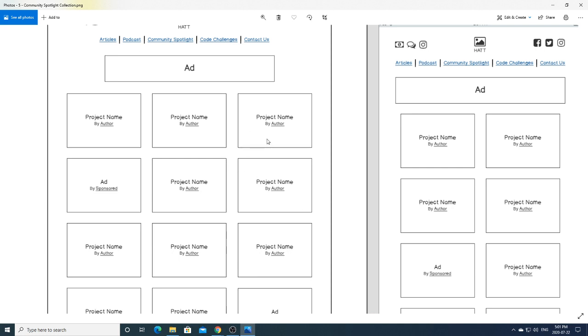So here, real basic, here's a picture. There'll be a picture in the background. There'll be what I call a BG mask, a background mask, and that'll be just like a darker texture so that the text shows up. And then it just shows the title and the author as well.